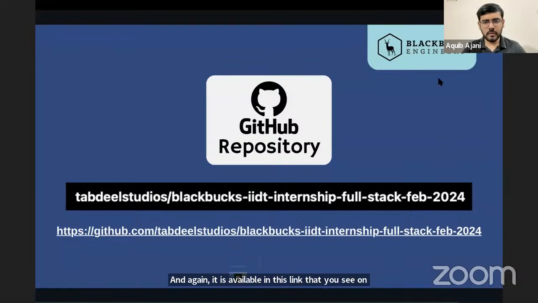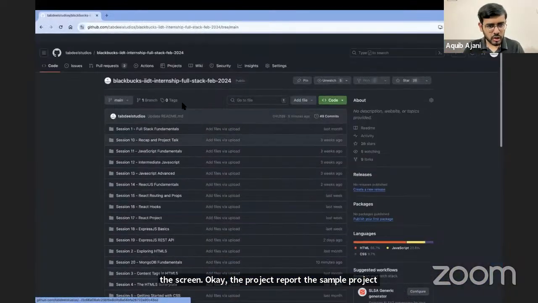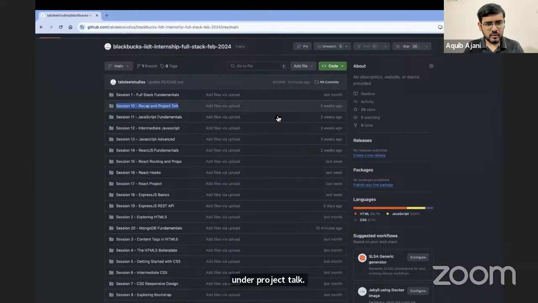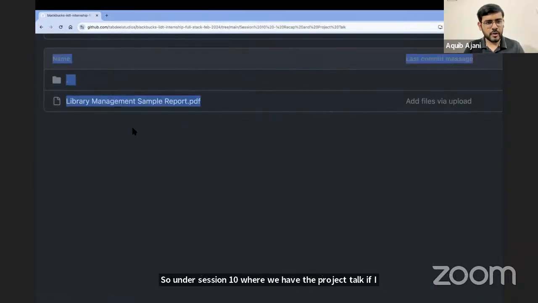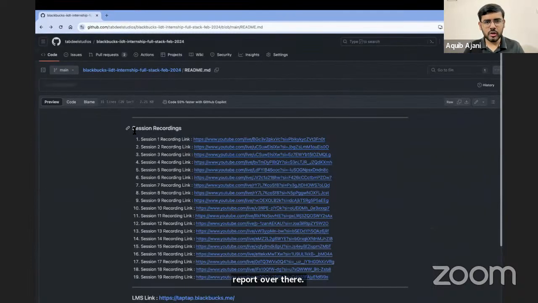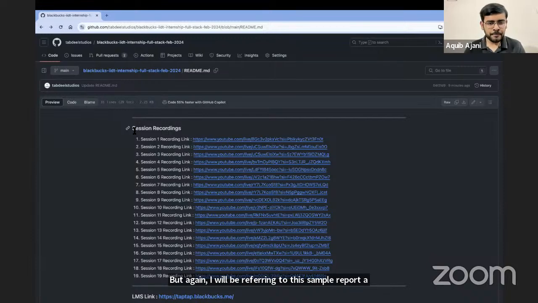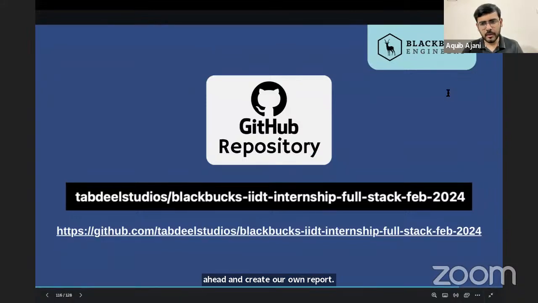Okay, the sample project report is also in this repository. If you remember, it is under project talk. So under session 10, where we have the project talk, if I just open that, you will be able to see the sample report over there. But again, I will be referring to this sample report a lot over the next three sessions as well, because we'll go ahead and create our own report based on the abstract that I pick up for the next session. Okay, perfect.